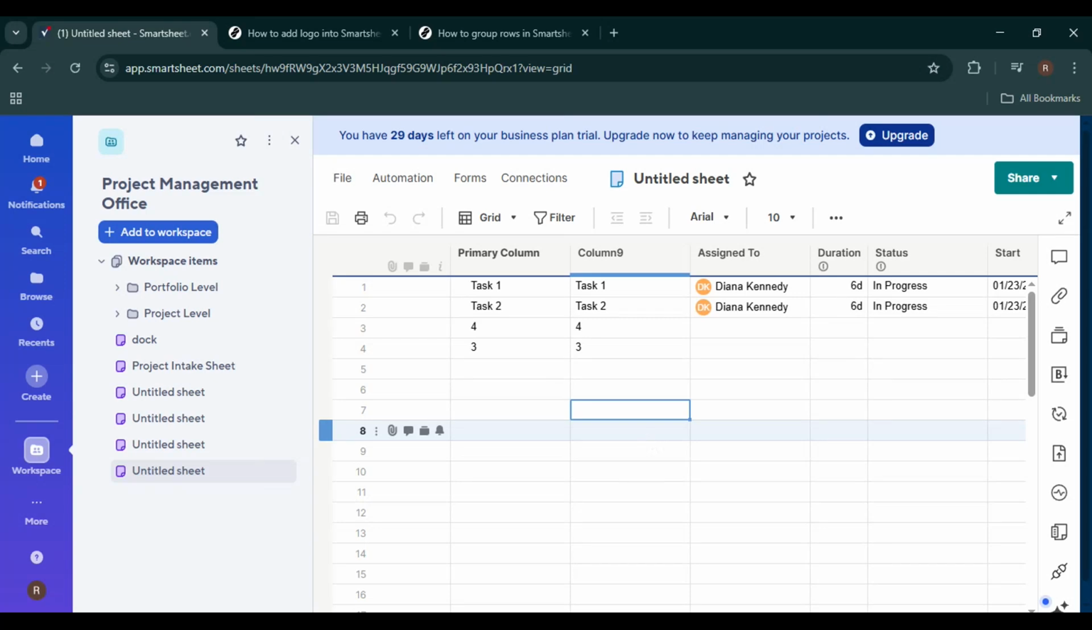In this video, I'm going to show you how to group rows in Smartsheet step by step. Grouping rows is a simple but powerful feature that helps you organize your sheet, create clear hierarchies, and make large projects much easier to manage. Whether you're working on task lists, project plans, or structured data, grouping rows can save you a lot of time and keep everything visually clean.